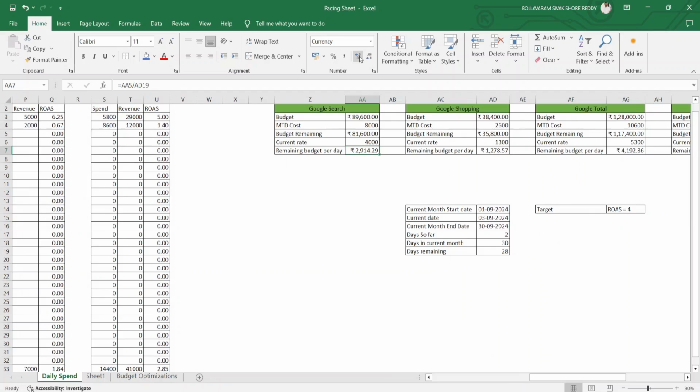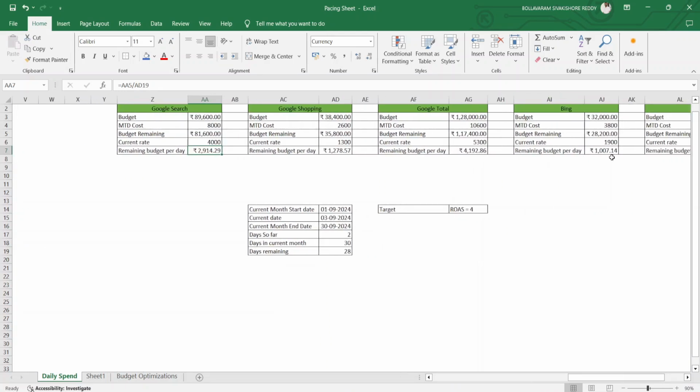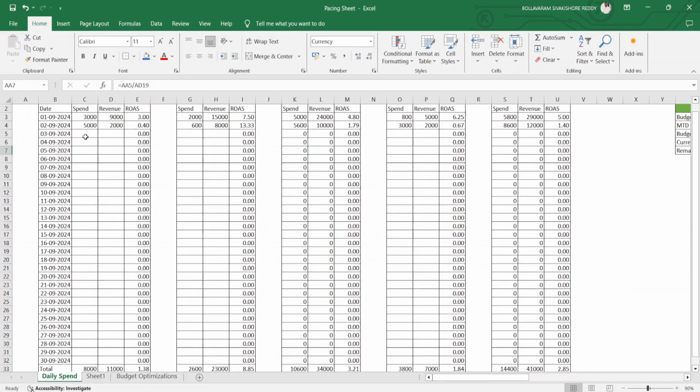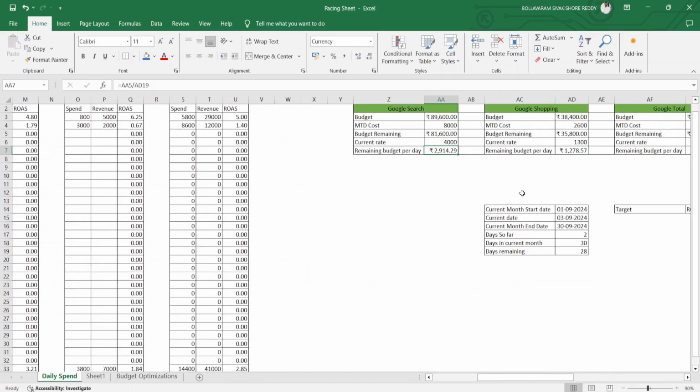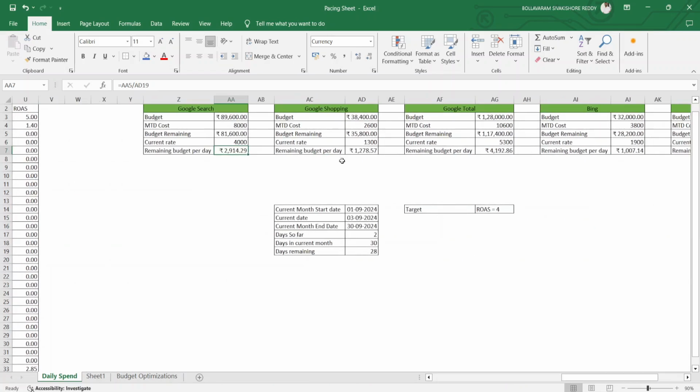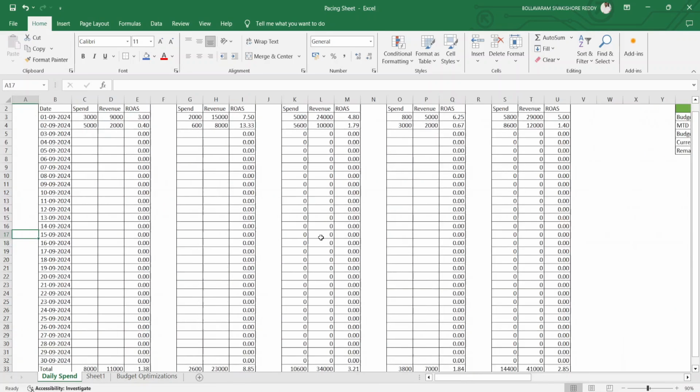From day 3, for Google search we need to spend 2,900, and for Google shopping we need to spend 1,200, right? And for Bing we need to spend only 1,000 rupees, let's say for the coming days. There is one more thing that we need to consider. We have to also change the numbers here, right? We have to also change the numbers. That means we have done the wrong things here.